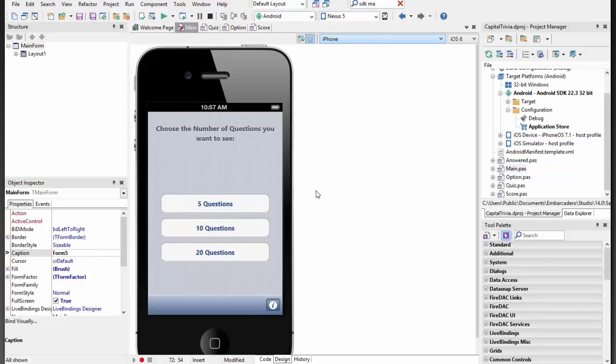So now we can go into the code. This is our Capital Trivia app sample that ships with the product. Like I said, there's a version of this for Object Pascal, which is what I'm looking at right now, or there's a version for C++. So whether you're curly braces or non-curly braces, you can find some code that works for you.